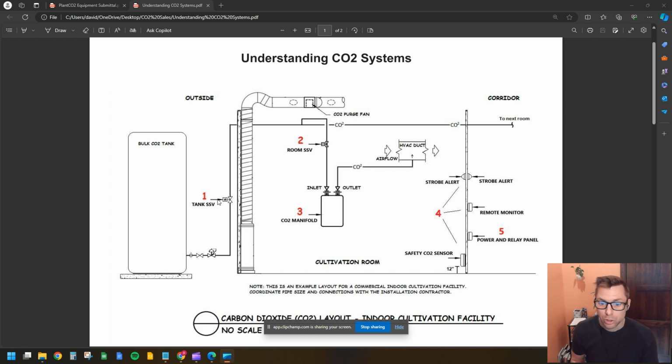So at 5,000 parts per million, the lowest alert, the first thing we're going to do is isolate the CO2 supply at the room level. This allows the rest of the rooms to continue operating while we just isolate the room that's in trouble. At the 30,000 parts per million, if we hit that, we'll isolate the whole entire facility at the tank.